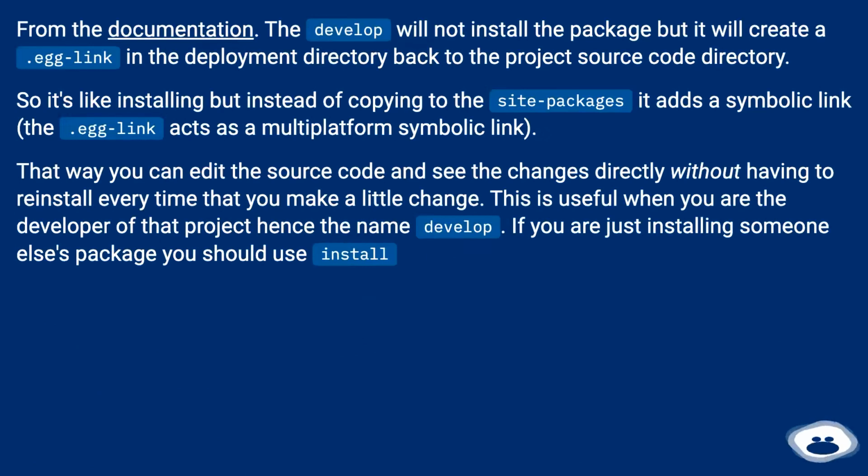From the documentation: develop will not install the package, but it will create a .egg-link in the deployment directory back to the project source code directory. So it's like installing, but instead of copying to the site-packages it adds a symbolic link. The .egg-link acts as a multi-platform symbolic link.